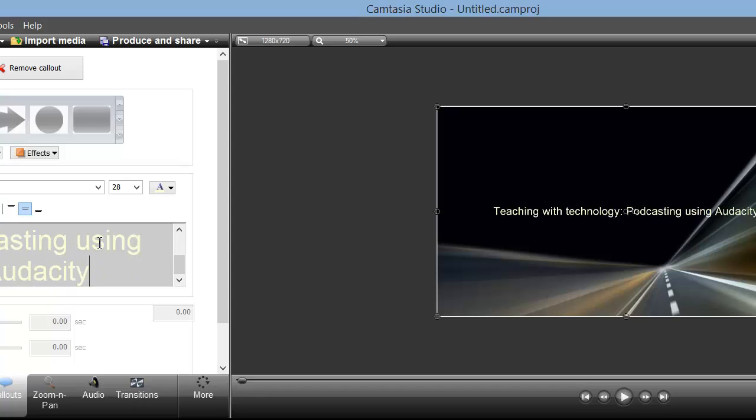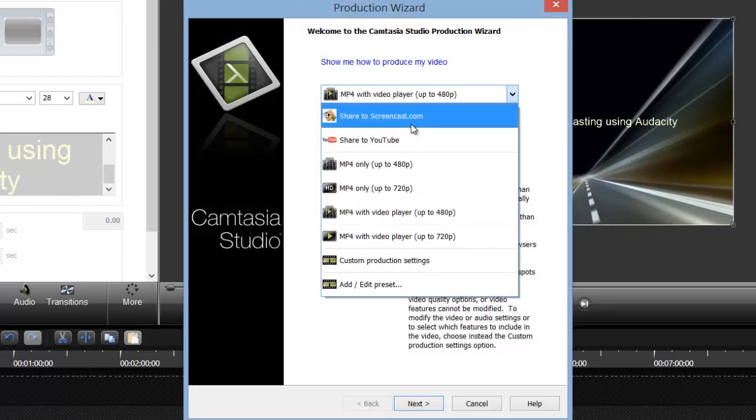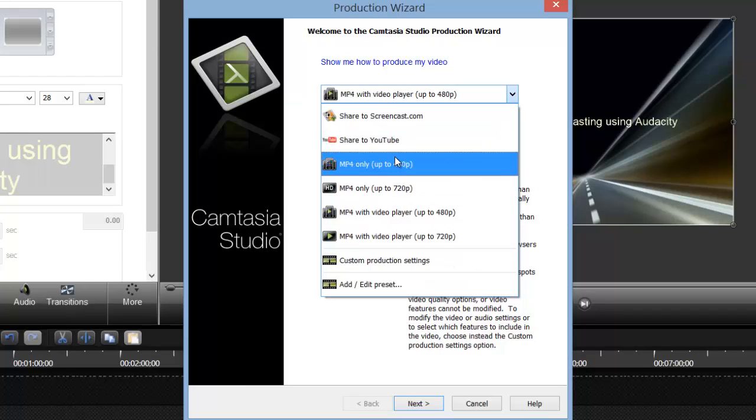Now, since I have a YouTube channel, I really like, again, Camtasia is very friendly for this. Under Produce and Share, I've got several options. You can share to YouTube, to screencast. You can just make your own thing if you don't want it out publicly.